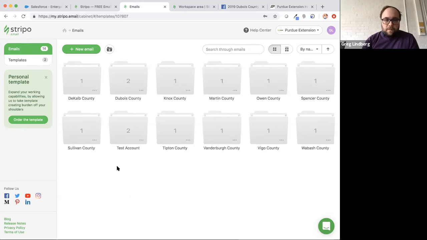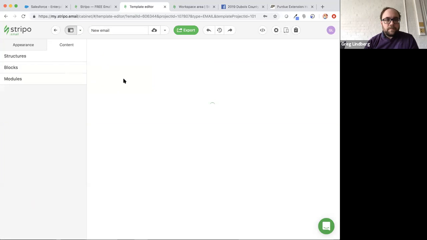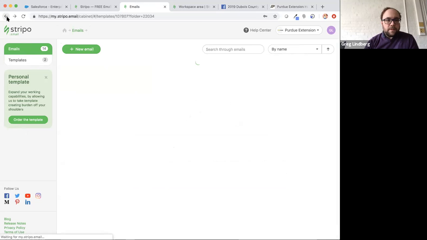So what I'm going to do first is act as if I'm going into one of those templates. Let's see here. Oops, that's not the one I wanted to go into.